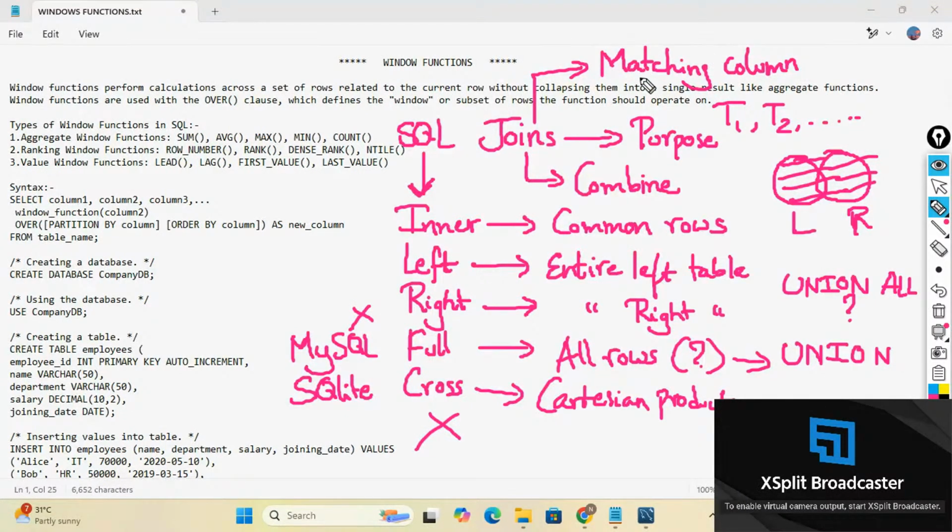Why? Not only the syntax, as you are going to perform a Cartesian product, what happens? If you have A number of records in table 1 and B number of records in table 2, then in the final output table you'll have A into B number of records, right? So this will be the number of records in your output for cross join.